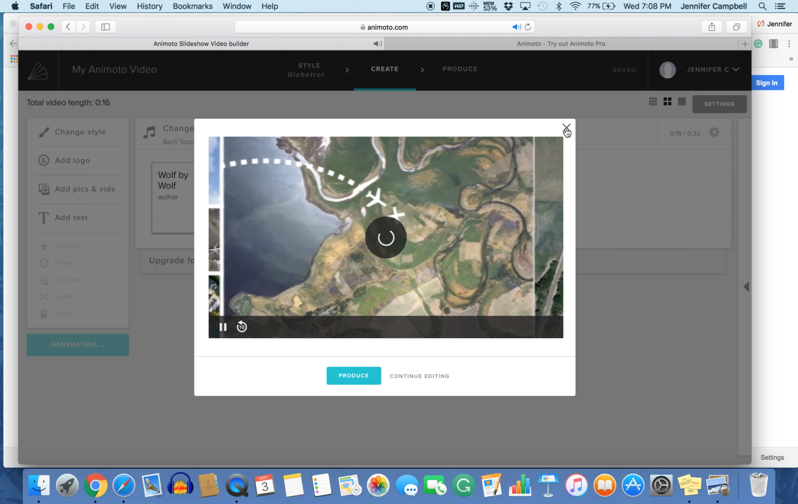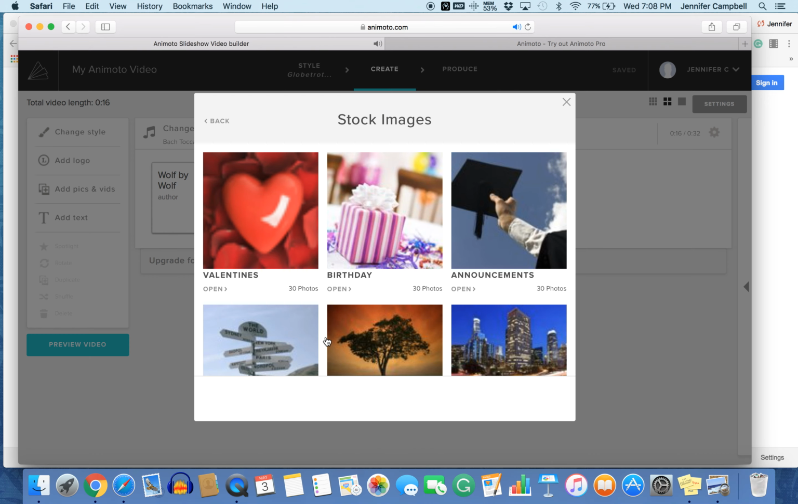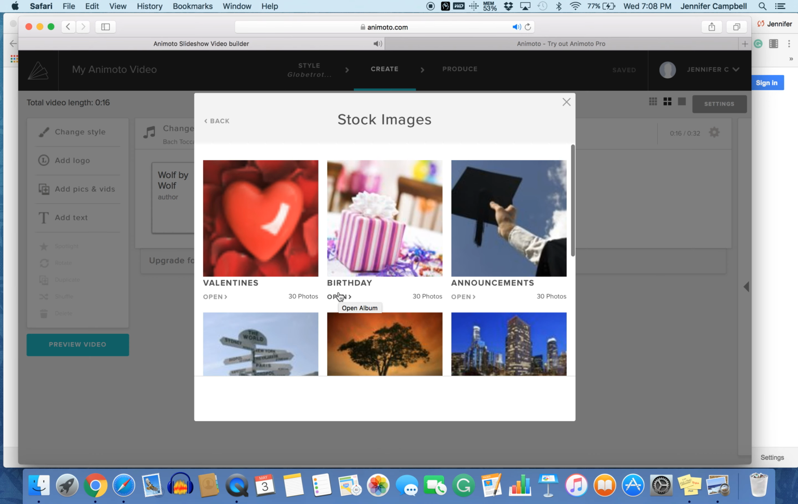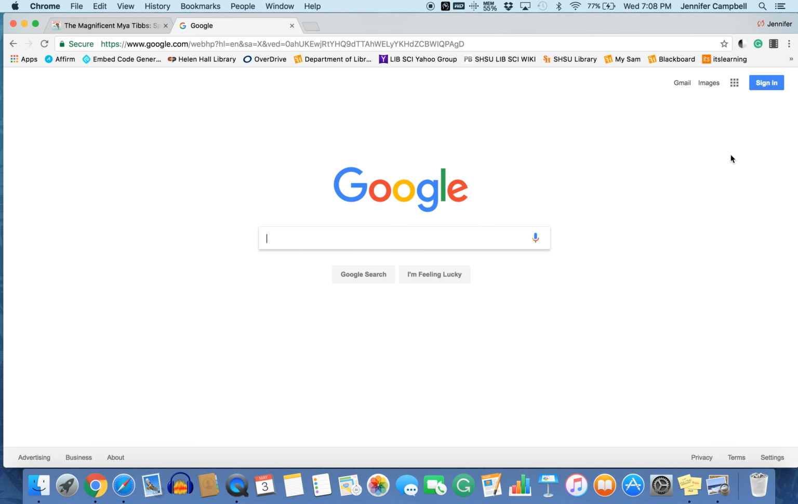So one of the things, I'm going to go ahead and click X. One of the other things I want to show you how to do is how to add, if you're not comfortable or you don't like, or you can't find the right photos through their images, you can save an image. But let's talk about that. I want you to find images that are not copyright protected.